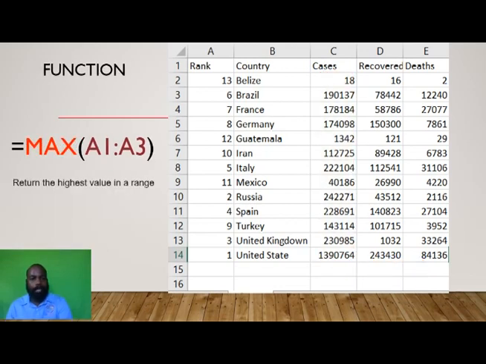And so the max function, again, returns the highest value within your range. If we consider C2 all the way to C14 here, which becomes our range, and we want to know the highest value, then we simply insert the function max in the cell of choice, and once we press the enter key again, the answer appears.